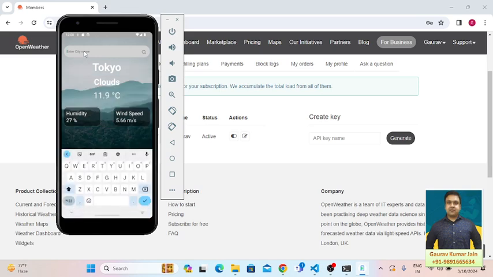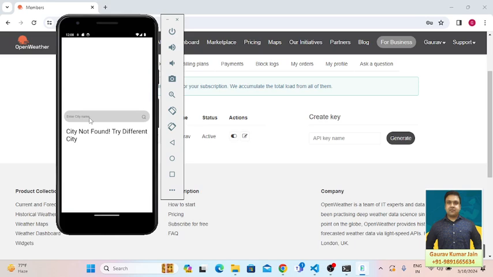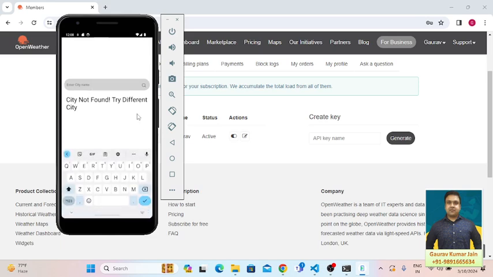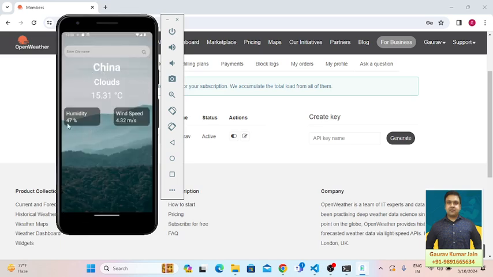Fine, and let's check out the weather of Uttarakhand. Let's see what we are going to get. Okay, there is nothing like Uttarakhand right now. Maybe I typed it incorrectly. There was a spelling mistake. No problem. Let's type some other city name. So let's go with a country name, China. Okay, so I'm able to get the real-time weather condition of China.